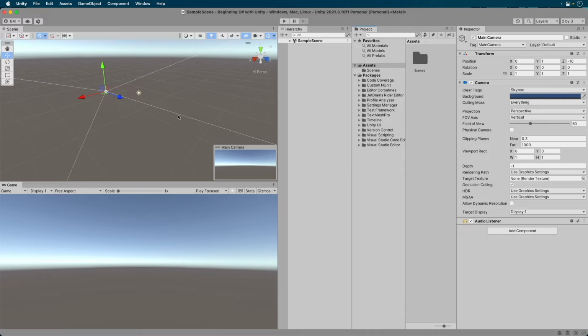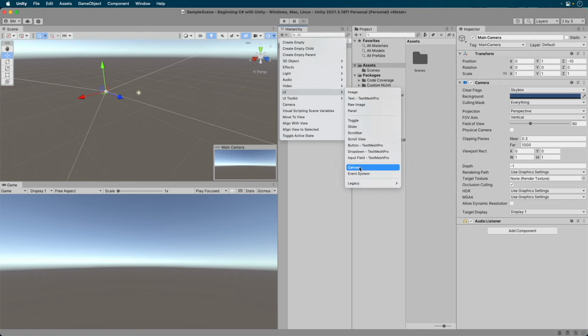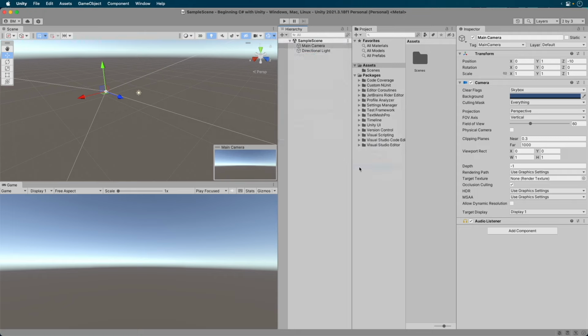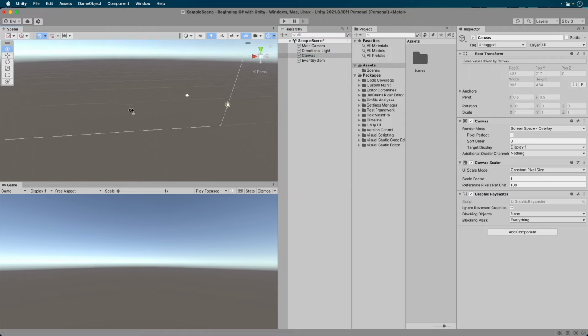Okay, let's get busy. Let's create a message that will display on the screen. For this, we're going to use a canvas. The canvas is where you place your user interface components to create game menus. In the hierarchy, click the plus button. Choose UI and then choose Canvas. You should be able to see it in the scene view. It's pretty big, so you may have to zoom out a bit.